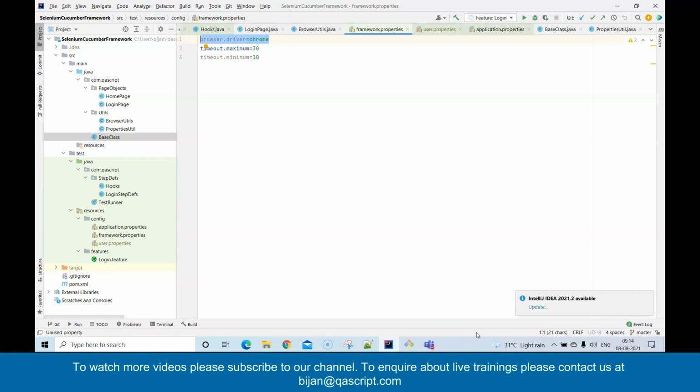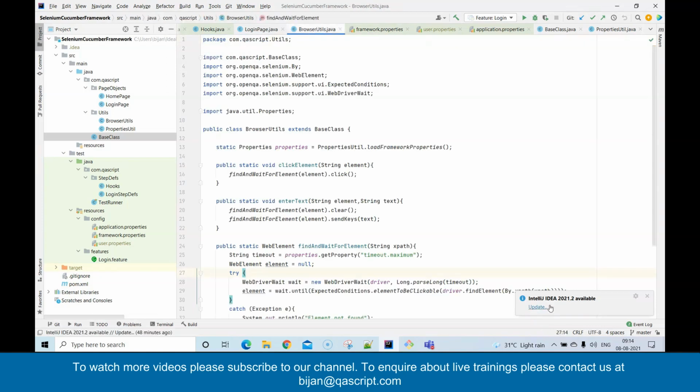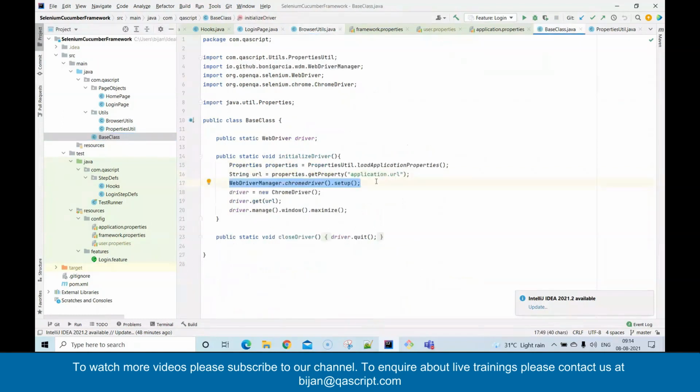file. And now we need to initialize this particular property from our class, right? So where we are going to do it is in the base class, where we are initializing the Chrome driver. So here we'll call in the function which will basically take care of the initialization of any browser driver.